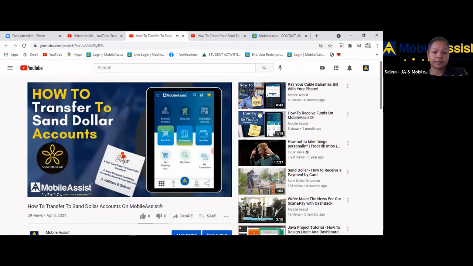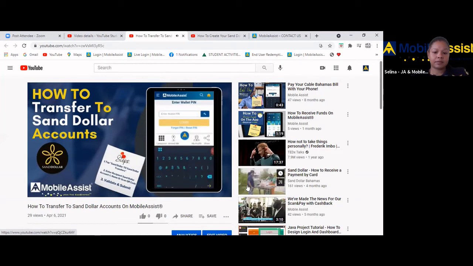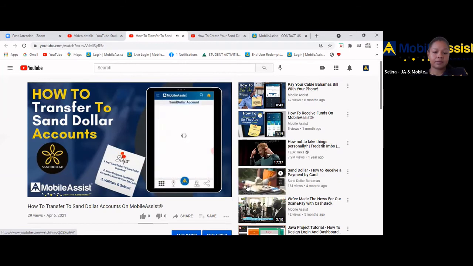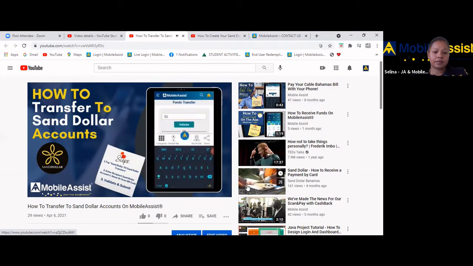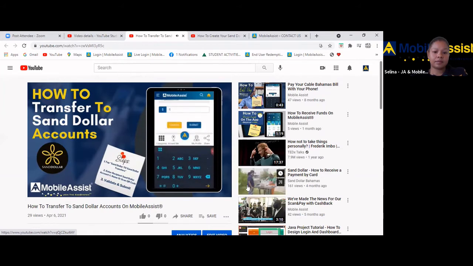First, go to My Wallet. Then enter your 4-digit PIN. Next, choose SandDollar account. Then select SandDollar to SandDollar transfers. Then enter the recipient's SandDollar account number. Then select validate. Enter the amount you'd like to transfer below and press submit.